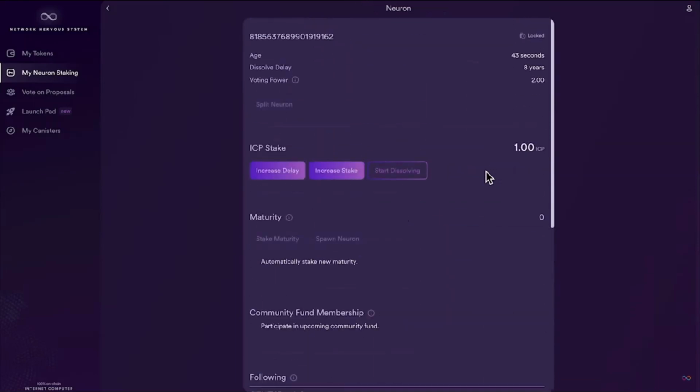At the top, if you see Start Dissolving, you'll want to hit that if you want your tokens out in 6 months. You can also increase the dissolve delay of your neuron up to 8 years. Click Start Dissolving to start dissolving ICP utility tokens out of your neuron. However, the higher your dissolve delay, the more rewards you will receive when voting in the NNS.